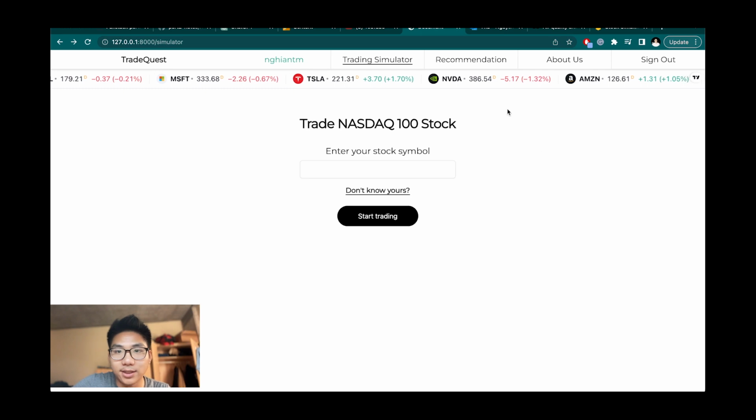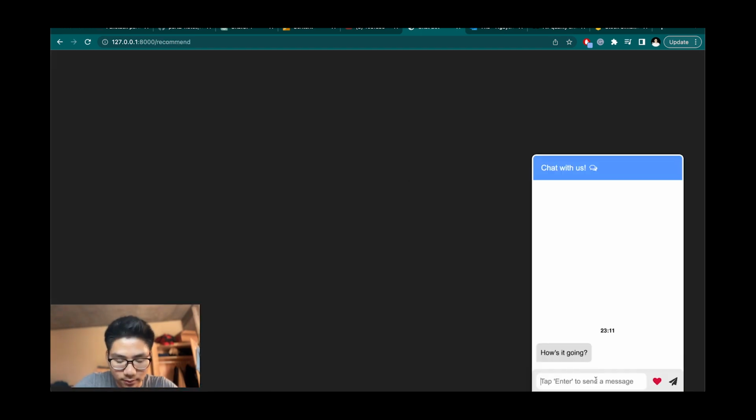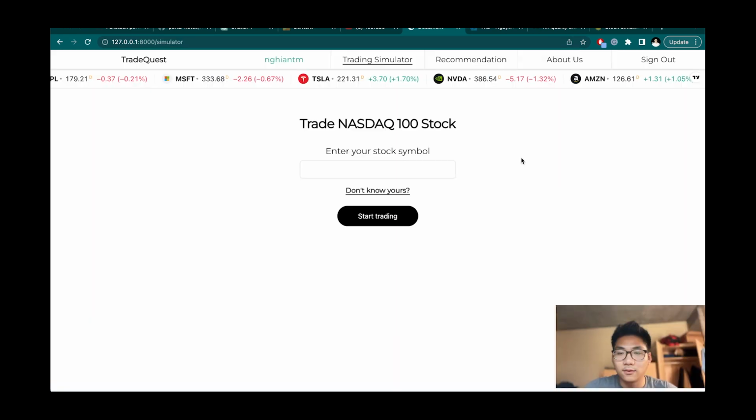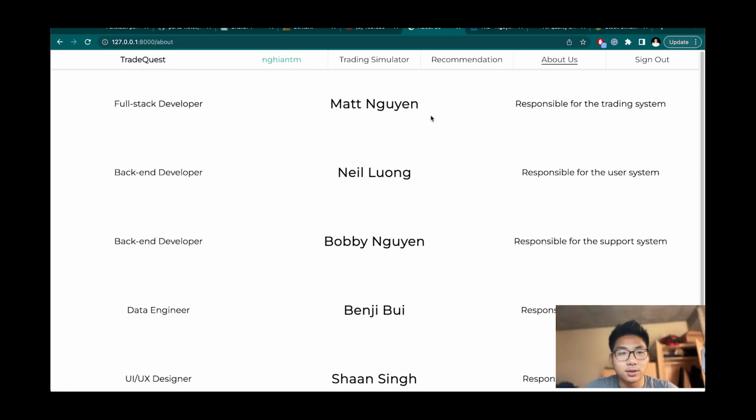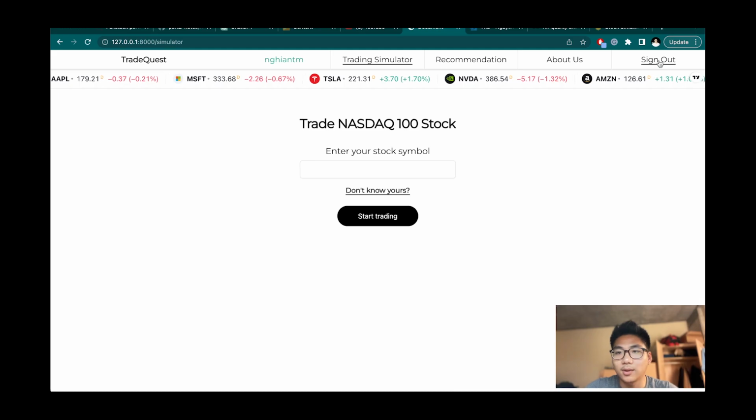Next is the recommendation page. Right now we have a chatbot that can support the user. For example, I can ask it, tell me about this website, and it's going to answer it. The user can use this to help them navigate the website and to better understand our concept and our mission. Finally, is the About Us page. It's just a page so the user can know who is responsible for the website they're using. And lastly, the sign out button.